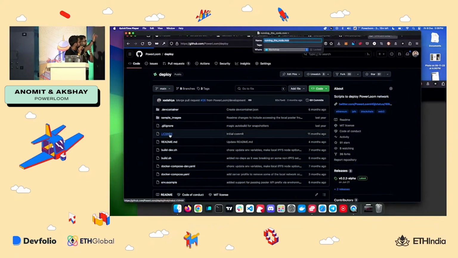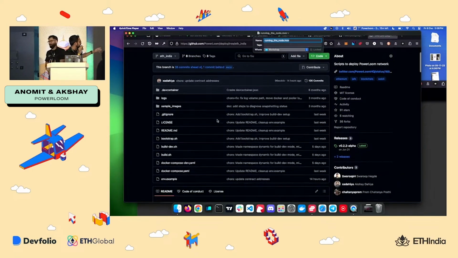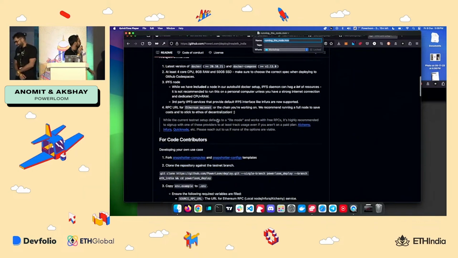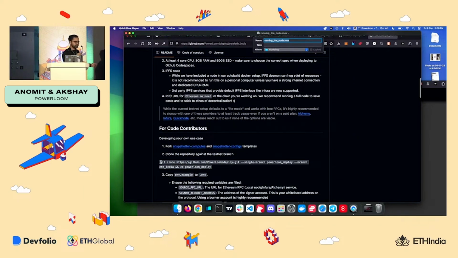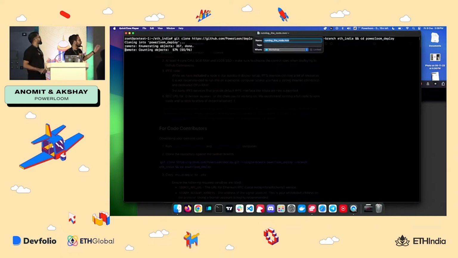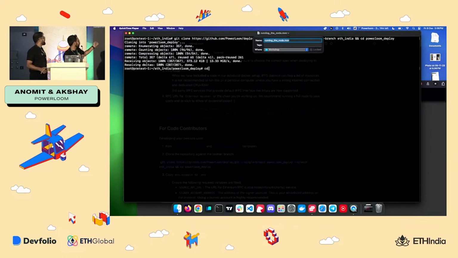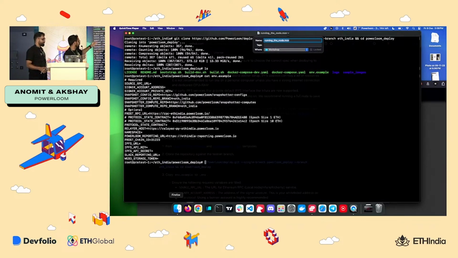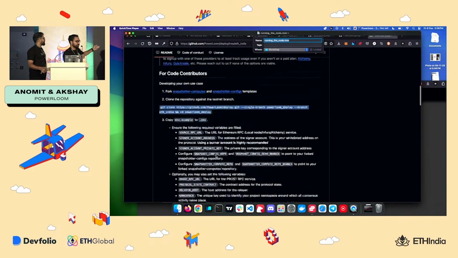We have this PowerLoom/deploy, which is our current deploy repo. All you need to do is clone this repo. The instructions are right here. Any server, or even a GitHub Codespace, should be good enough. So you just need to clone the repo, as you can see. Now there is this env.example file, which has a bunch of configuration variables.